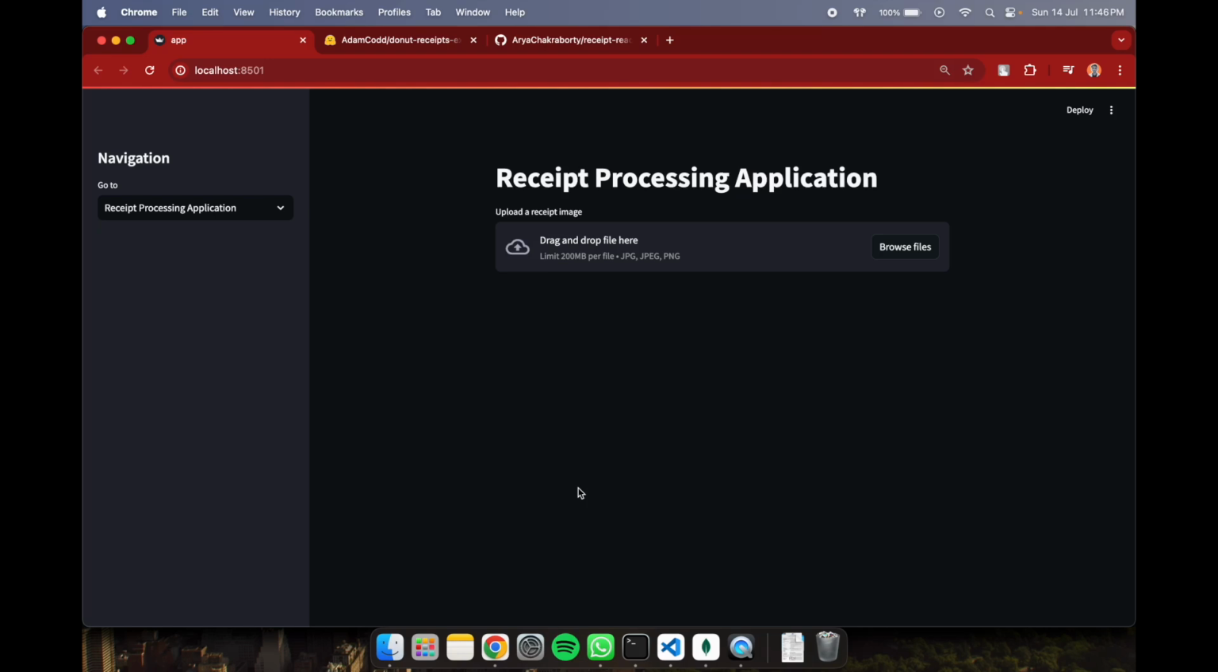So this is the web application which I built using Streamlit that helps users extract data from the images of receipts or bills and organize them with the help of folder structures. So with that, let's create a new folder first.